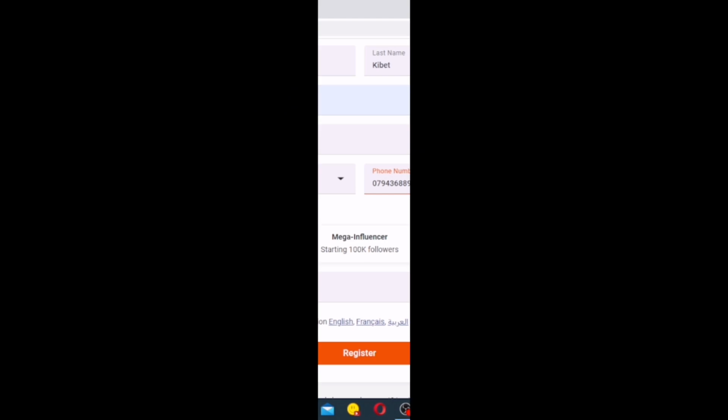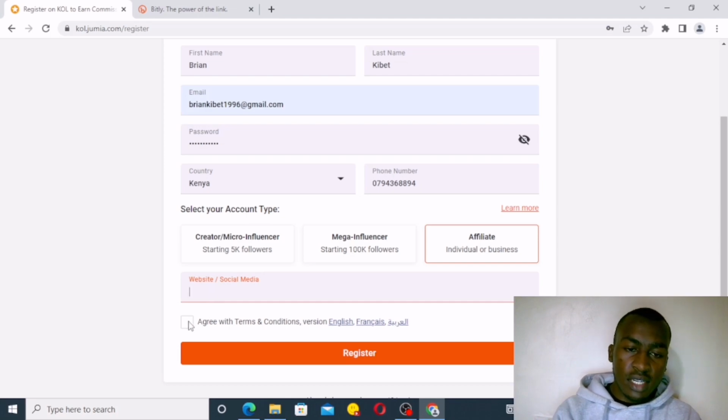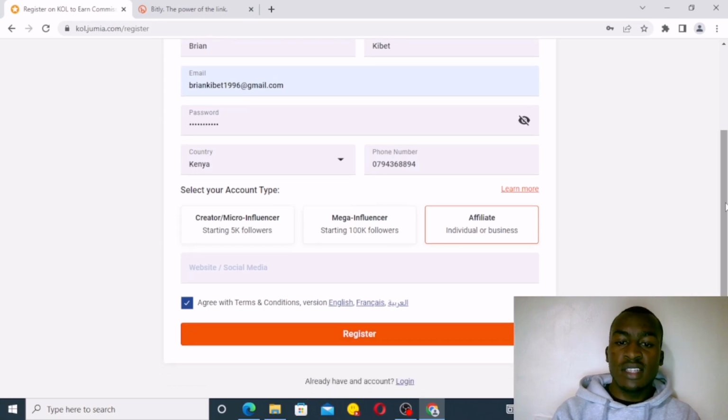Then scroll down and select your account type. If you have more than 5,000 followers on Instagram, you can click this one or this one, but for now, let me click affiliate. Then you enter your social media link or website. After that, you click agree with terms and conditions, and that is it. Then you click register. After registering, you will receive a message on your email to verify your account. Thereafter, you can come and log into your account.